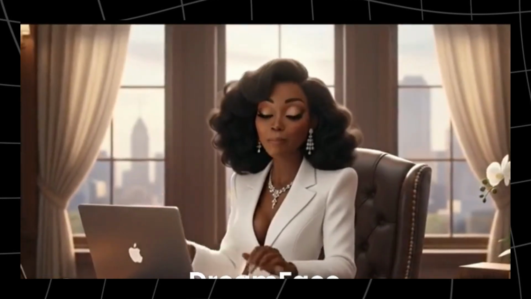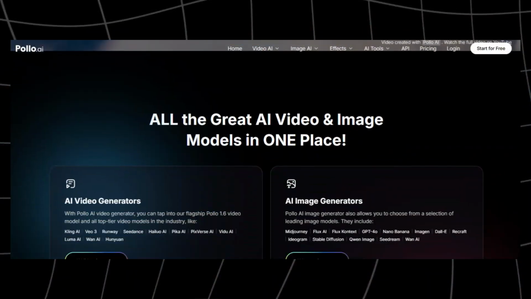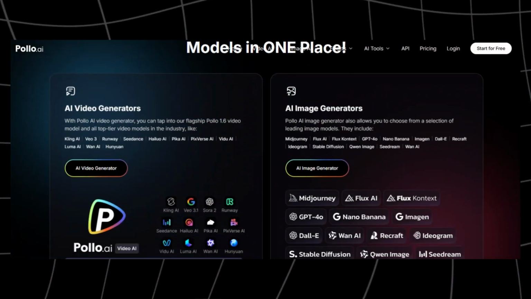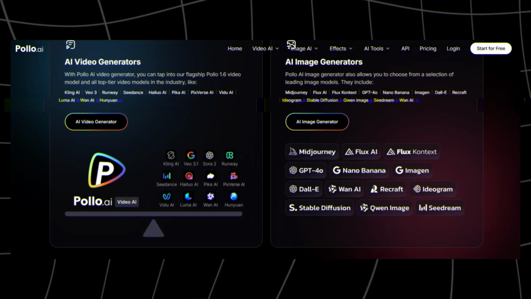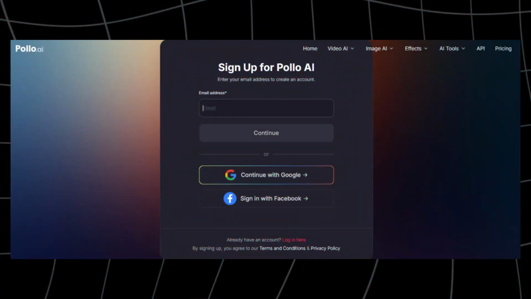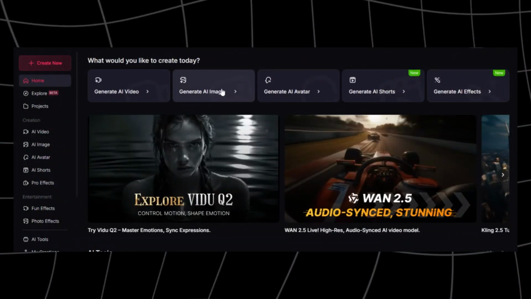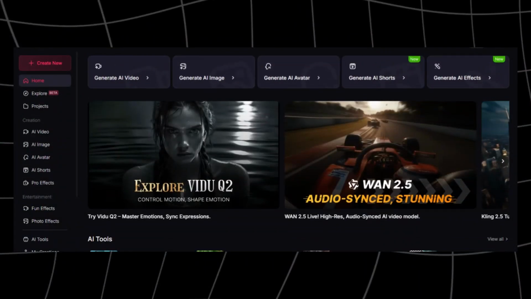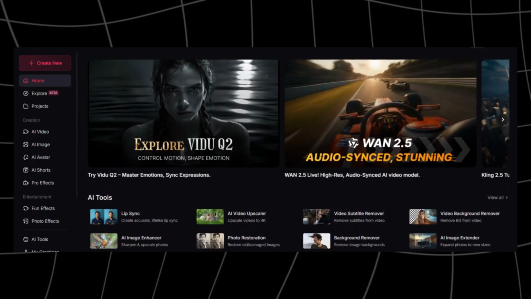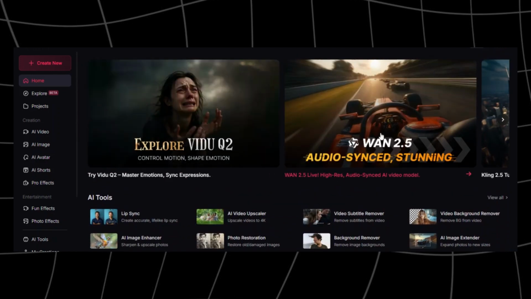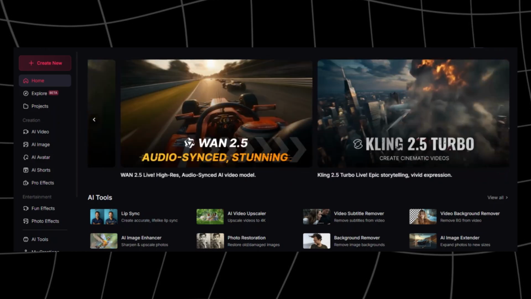It's fast, web-based, and doesn't require any editing experience. Everything happens right in your browser. Head over to Pollo AI. I'll leave the link in the description below. Once you're on the site, sign in or create a free account to access all the basic features. You see, their dashboard is very clean. They have different tools you can access directly from their dashboard, like AI, video, avatar, shorts, and even effects. Our focus today shall be on video generation only.